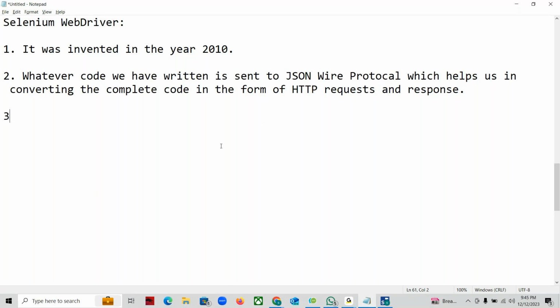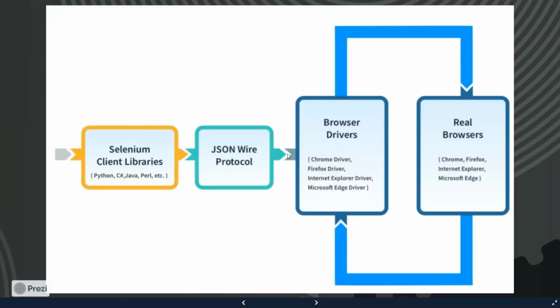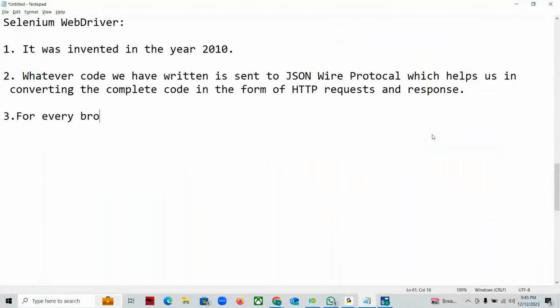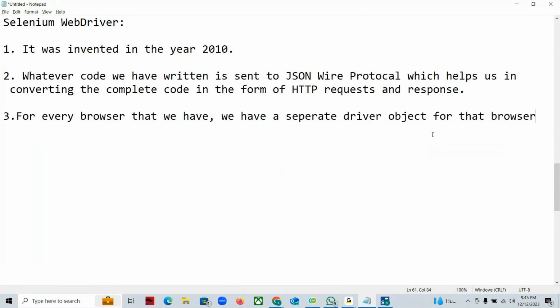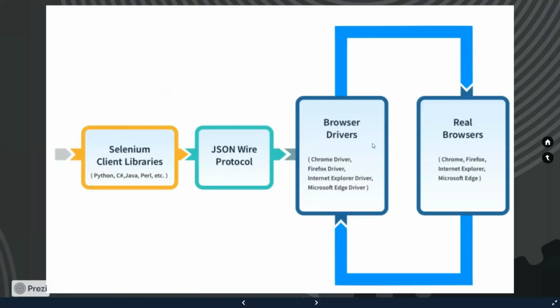Once the complete code is converted into the form of HTTP request and response, for every browser we have a separate driver object. That means when we are working with Chrome, we have a separate Chrome driver object. When you are working with the Firefox browser, we have a separate Firefox driver object. Why do we need a separate driver? Because this exe file will help us trigger the interaction with the browser. Got it, everyone?